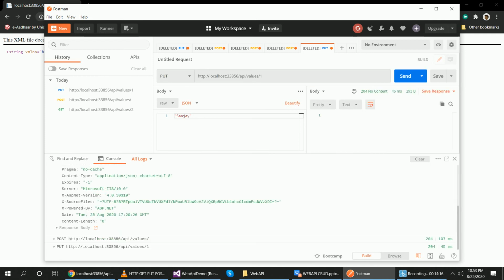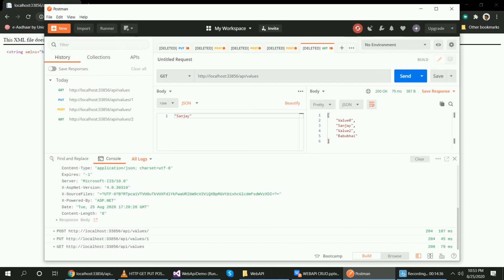Yes, record 1 is updated, and if you want to check whether the record with the first ID is updated or not, what you will do, you will get the data and values. You can see here, in place of the first index, there is Sanjay, the updated record. Okay, put is finally done, and now the delete HTTP verb.